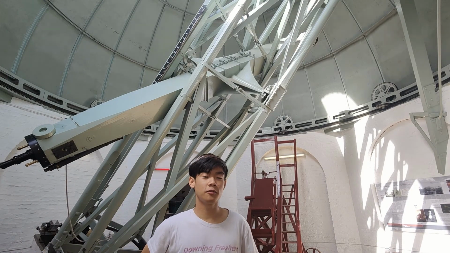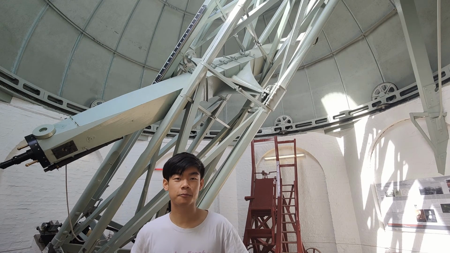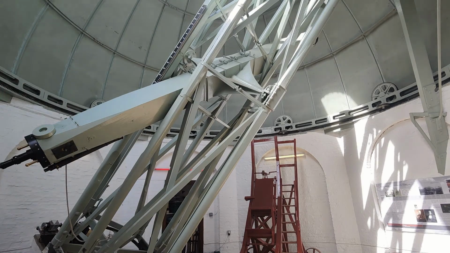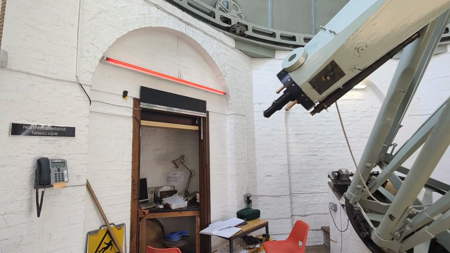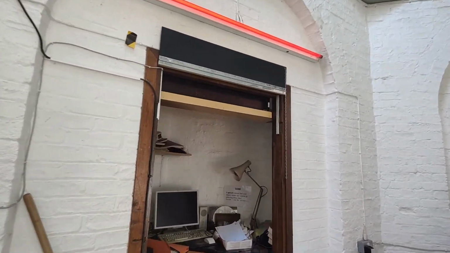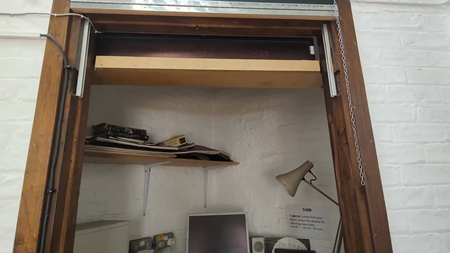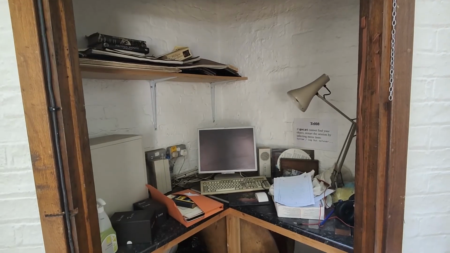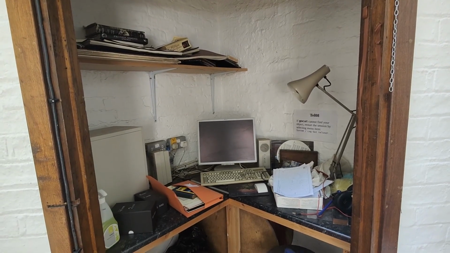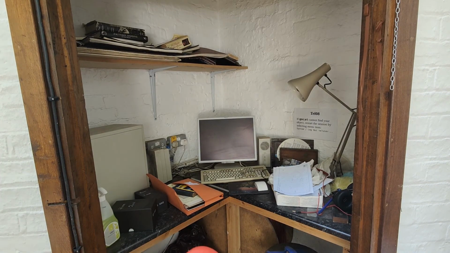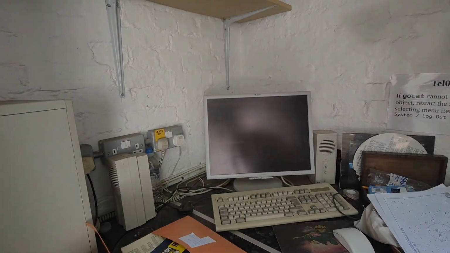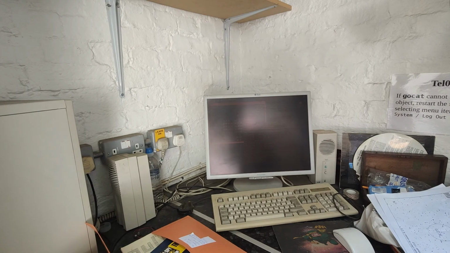And the next thing we need to do is to find our target and point the telescope at the target. To do that, we'll use the computer system here. The computer system will be able to find the target and show us the coordinates of the target so that we can then point our telescope at that. Right, okay. The screen is a bit too dim to see.